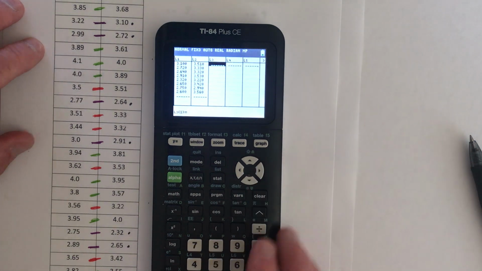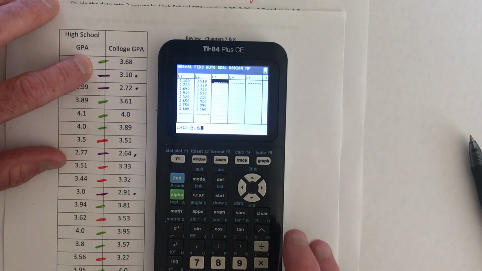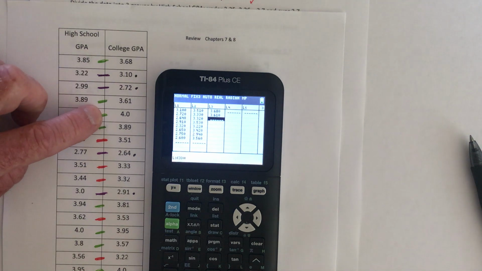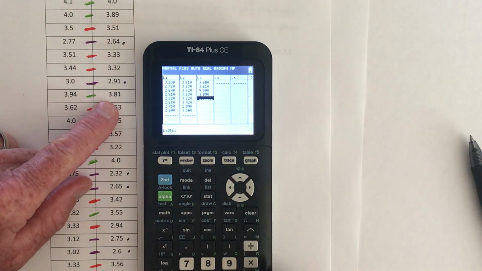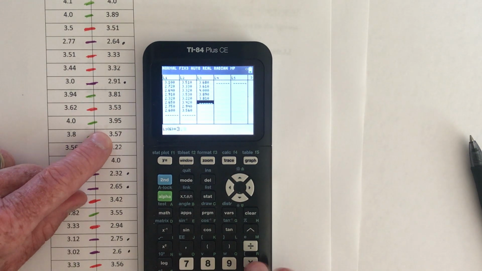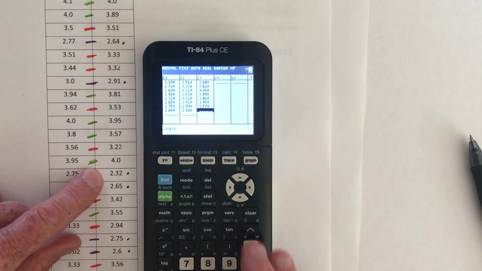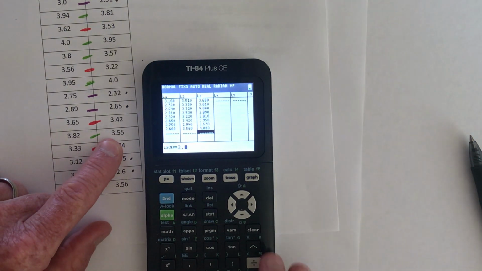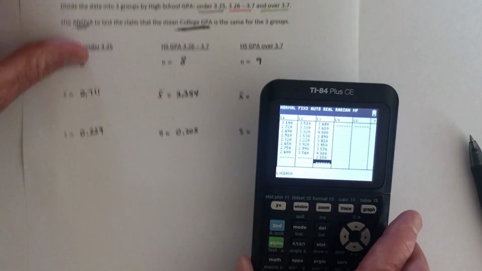So move over to list 3, and now the first green one is 3.68, and then 3.61, and a 4.0, 3.89, and then a 3.81, 3.95, 3.57, a 4.0, and the last green one is 3.55. And sure enough, that's one more person. So this group has 9 people.